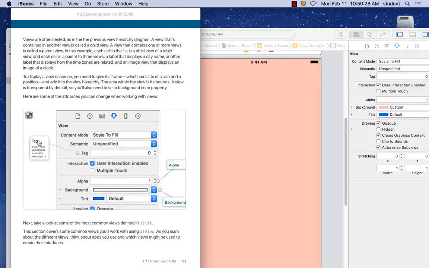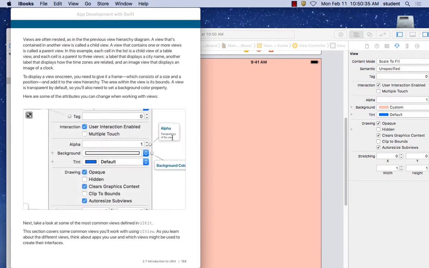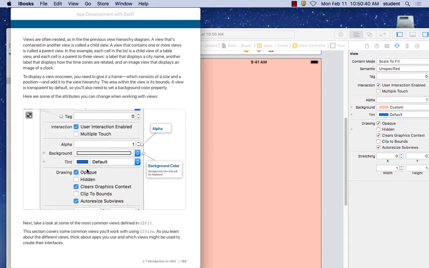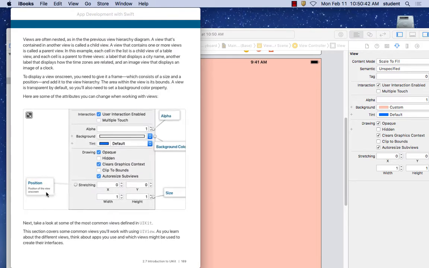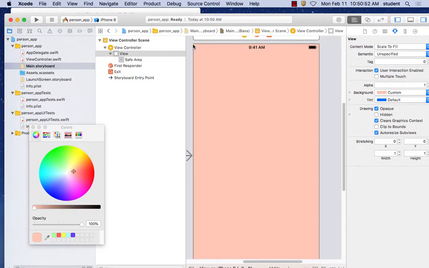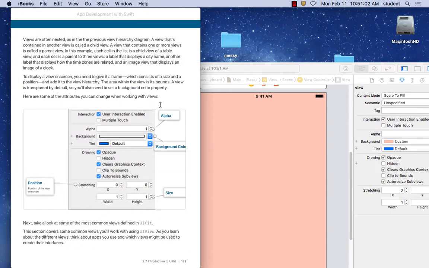So what was this? Tag, you can specify it, it lets you identify a view object. Alpha, transparency of the view, we talked about that. Then of course we have our background color we just did. Stretching positions the view on screen. Right now 0, 0. Where's 0, 0 at? Upper left corner. So whenever we measure anything, 0, 0 is the upper left corner, and everything's usually measured from there. Okay.